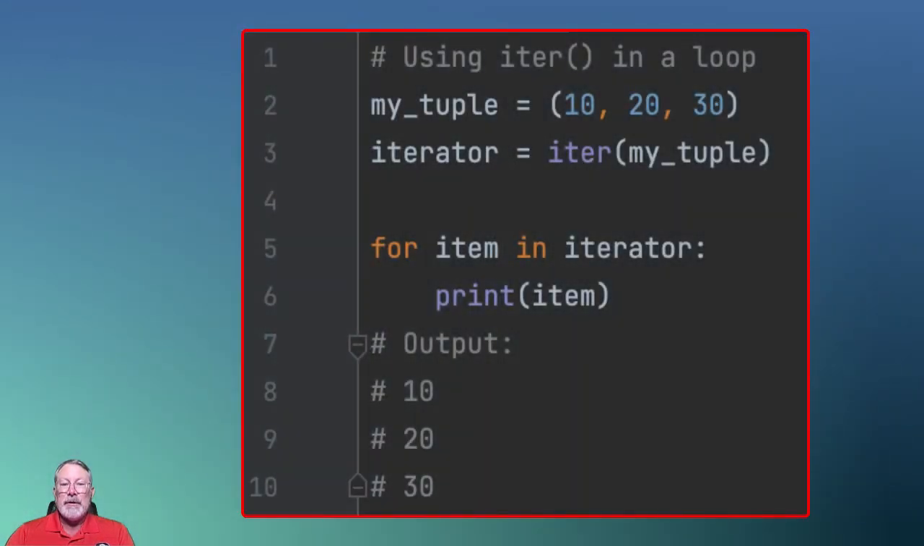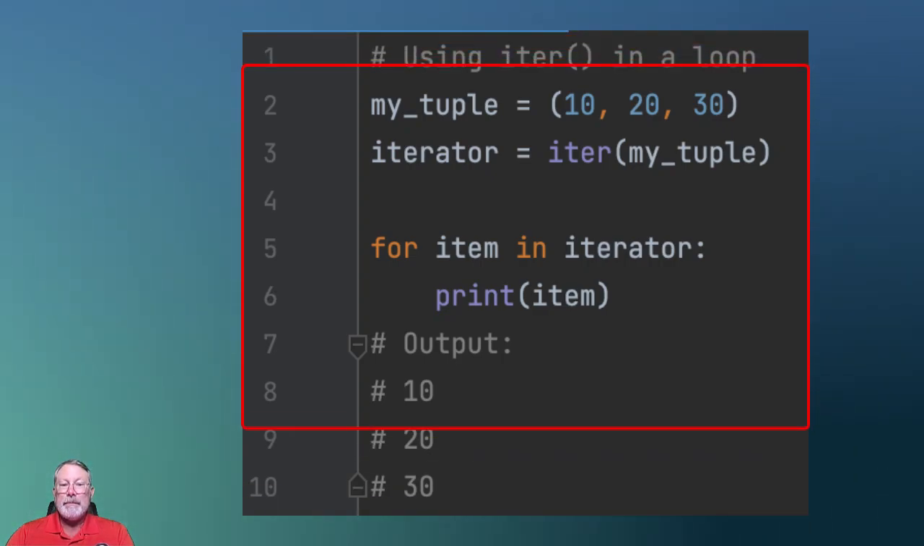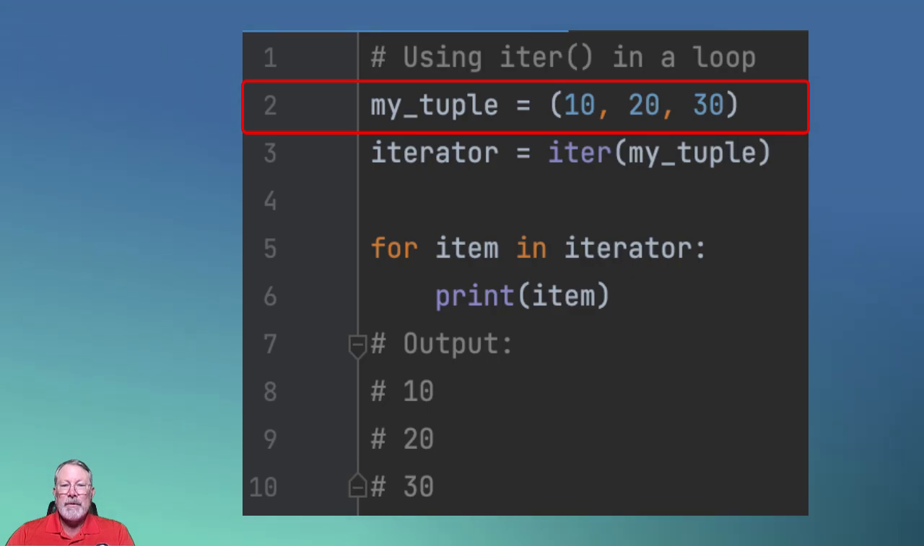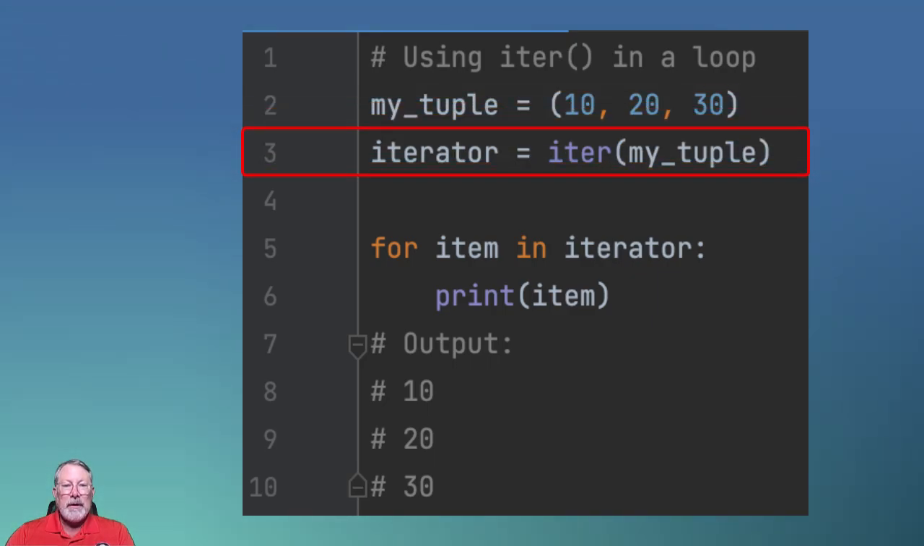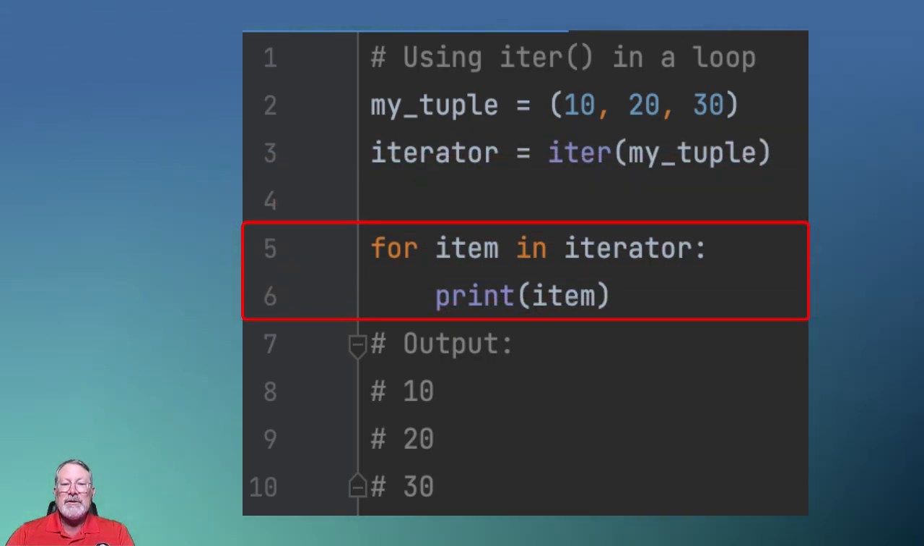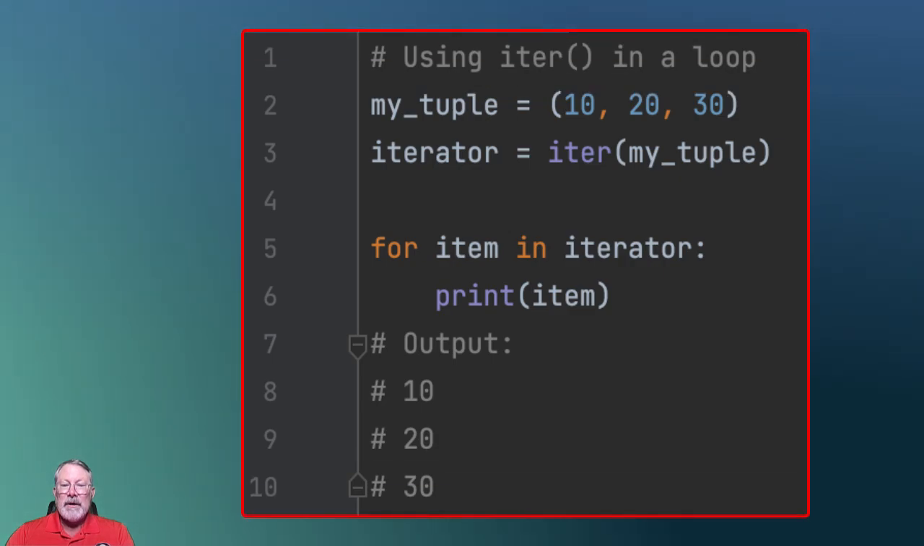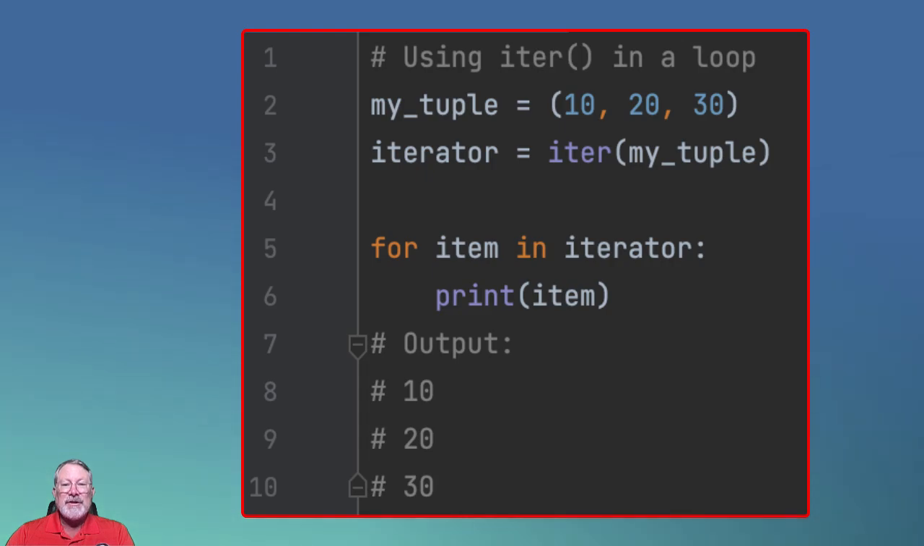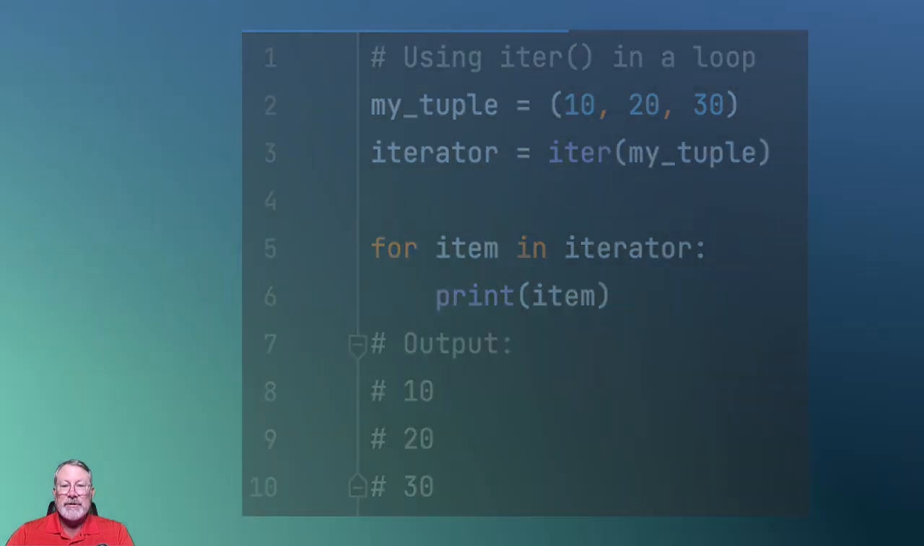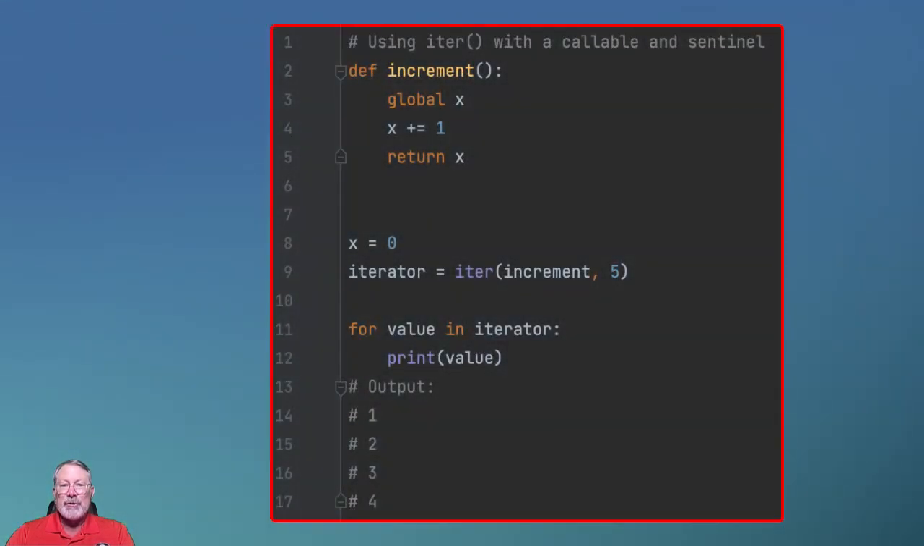You can use the iter function with a for loop to iterate through objects seamlessly. Here we start with a tuple. We convert the tuple into an iterator with the iter function. Now notice how we can easily move through it in the for loop. So in this example, the iter function creates an iterator, and the for loop automatically calls next until the elements are exhausted.